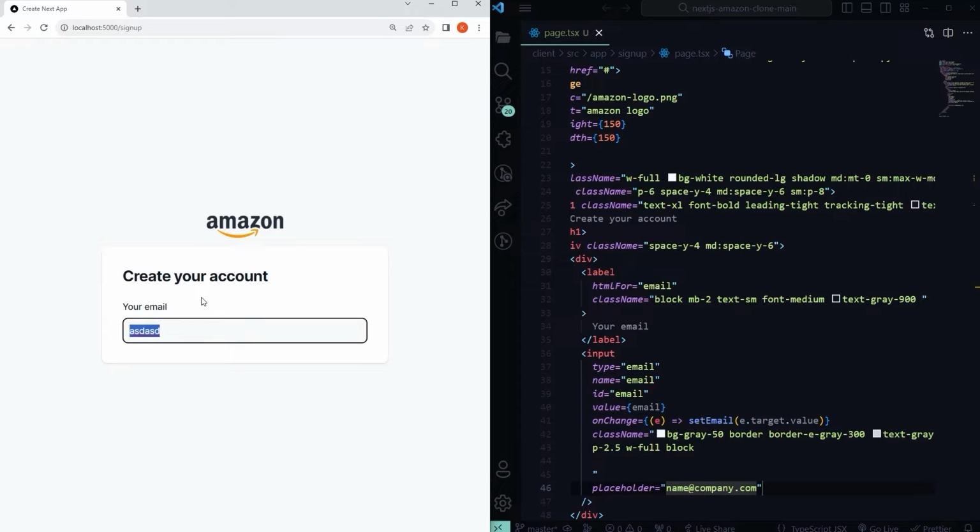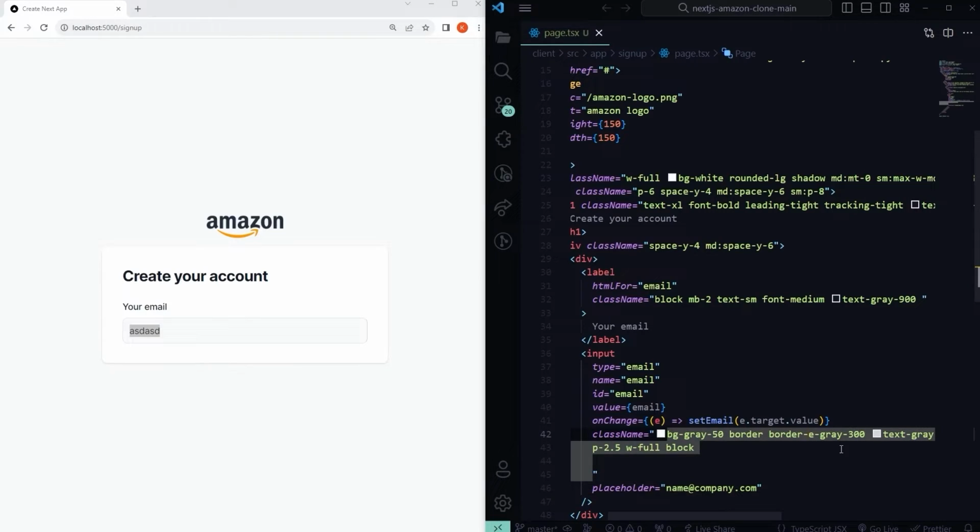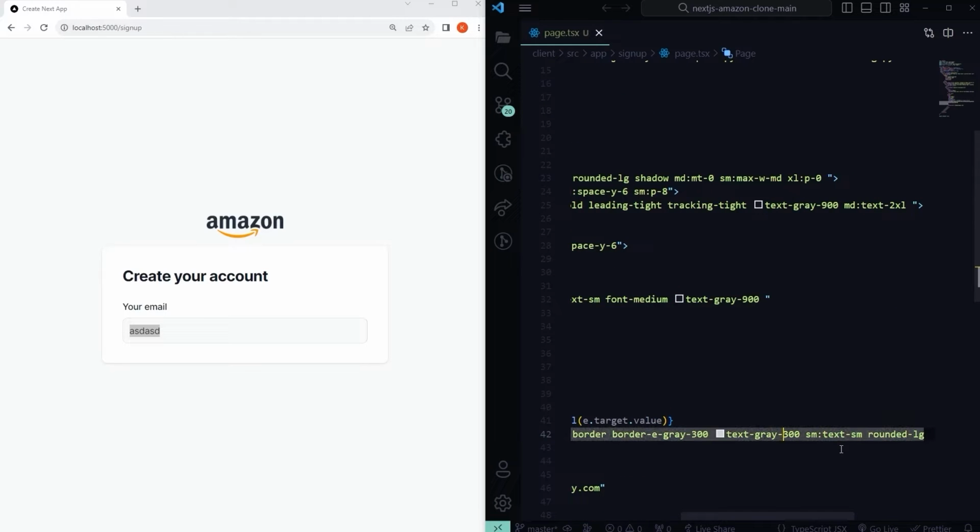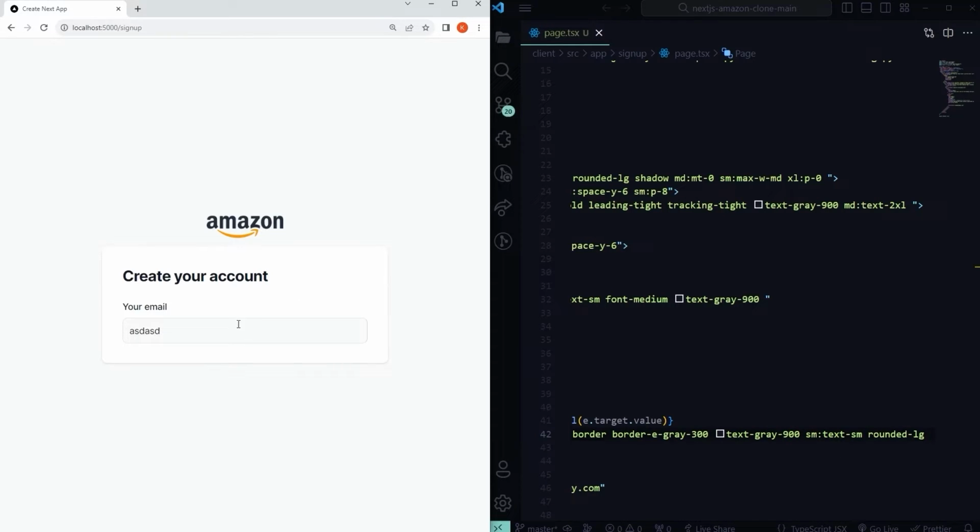Now we also need to handle our text. So text color should be, okay, so this is text gray 300, but we need text gray of 900. Yeah, this is working now.